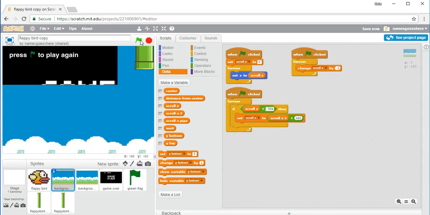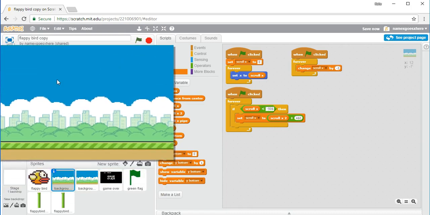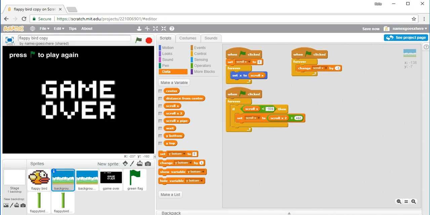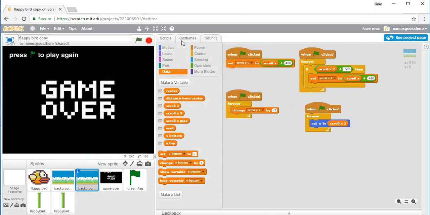Oh gosh, I messed up. Control Z maybe? No, I have to fix it. Hopefully this still works. Maybe. Oh, no. Oh, sorry, one second. I need to change the layers.